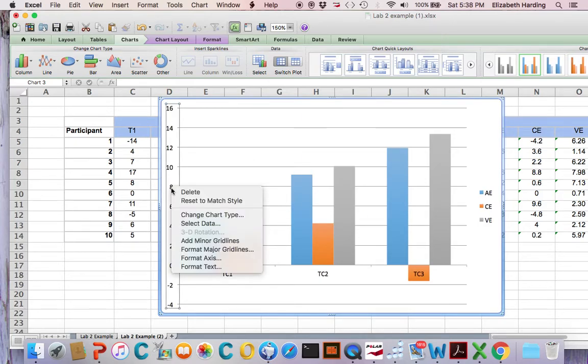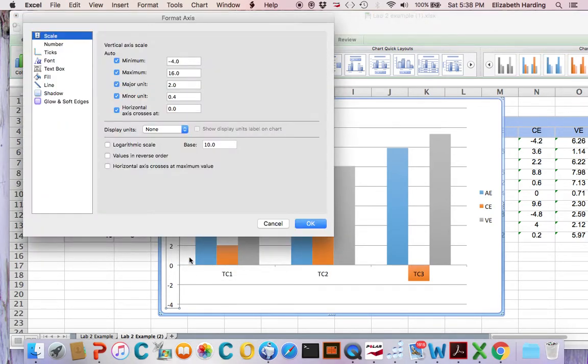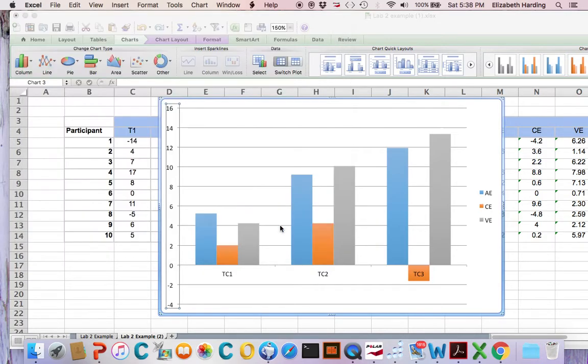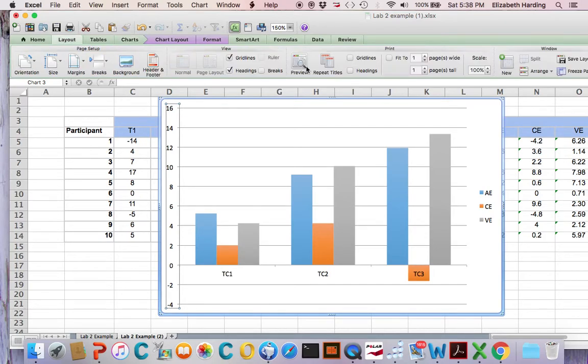So if I just highlight, let's see if this works, format axes, possibly. No, I don't like that. What if we were to, let's see here. I just forget where it is.